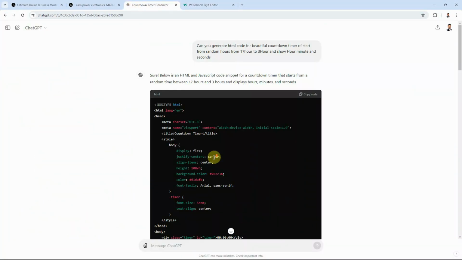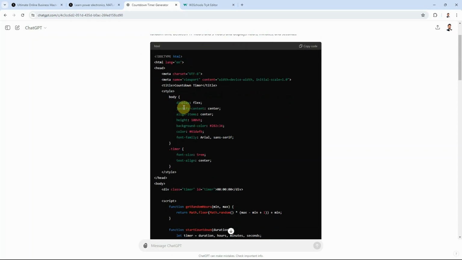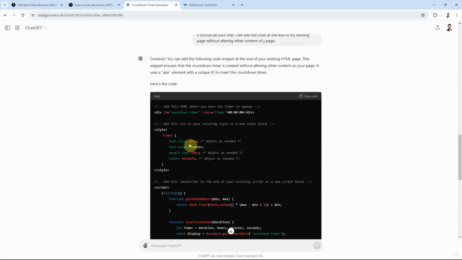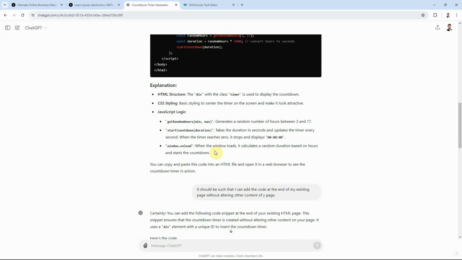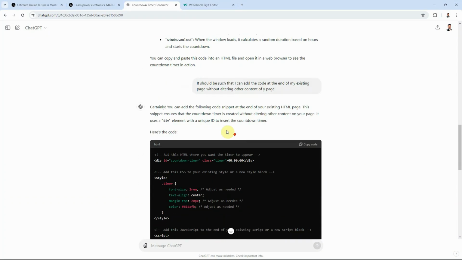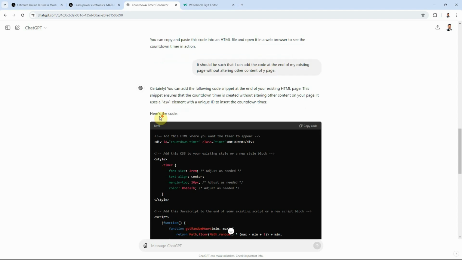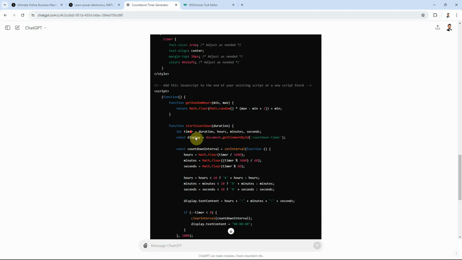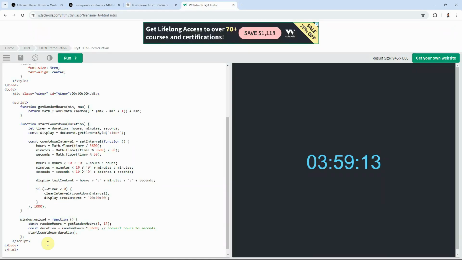Now furthermore, this code actually made some changes in the landing page design also. So again I instructed it so that I can add the code at the end of my existing page without altering other content of my page. So certainly ChatGPT modified the code and generated the new code. Let's check it.